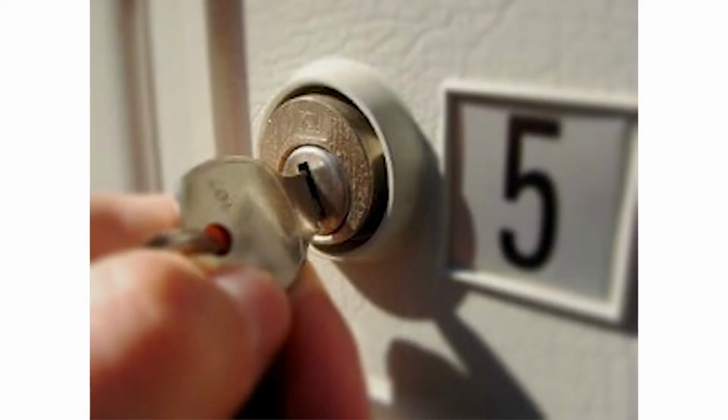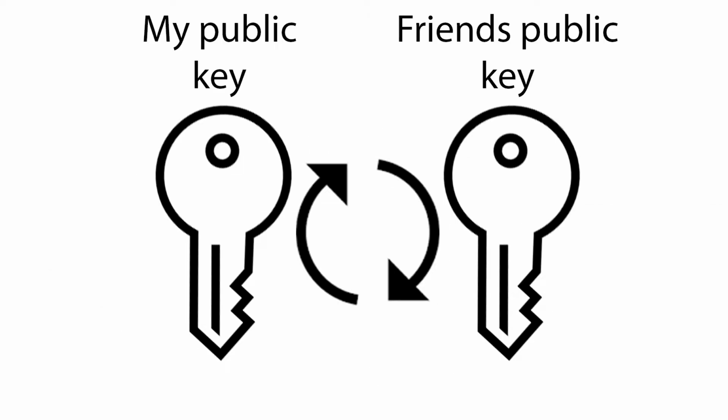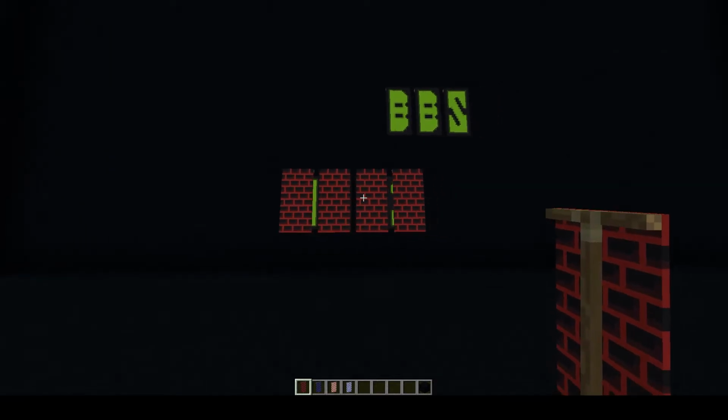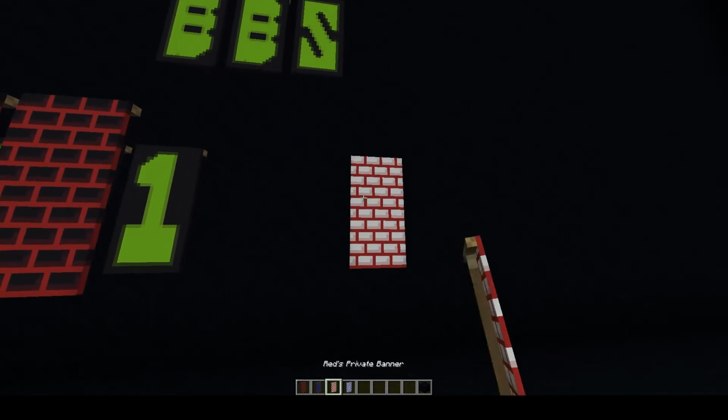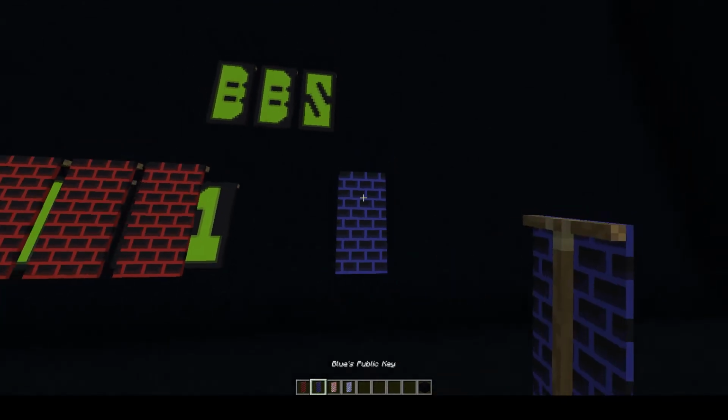Let's now take a look at how my friend and I can use asymmetric encryption to communicate securely with each other. They begin by exchanging public keys. My friend gives me his public key, and I give my friend my public key. I take my public key. I encrypt my password with my public key. I then encrypt my private key with my friend's public key.